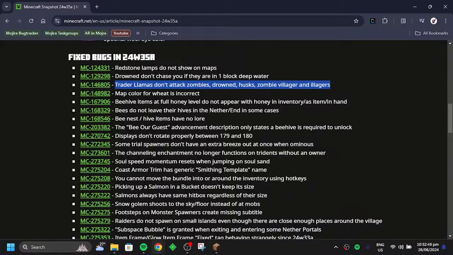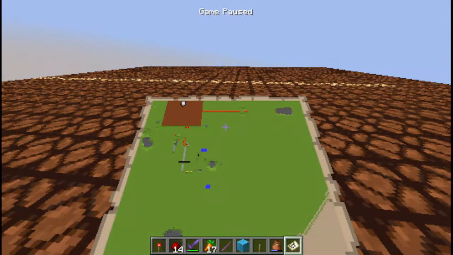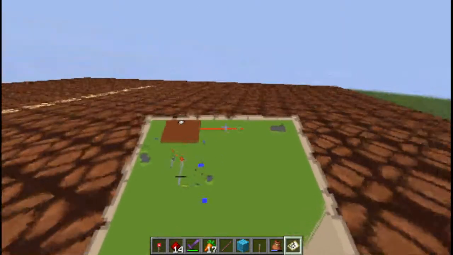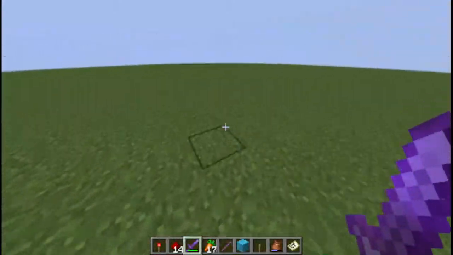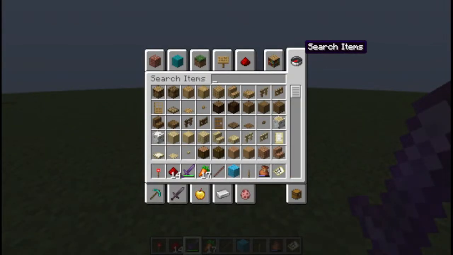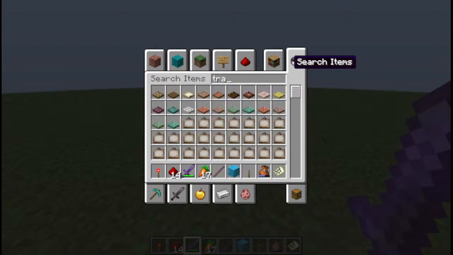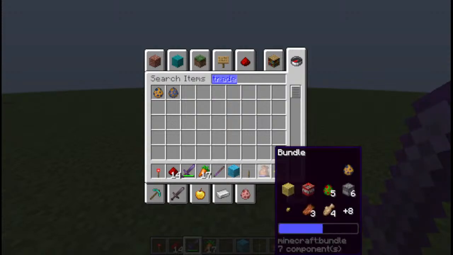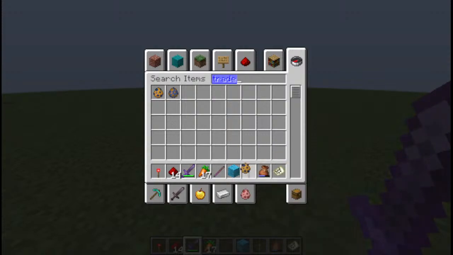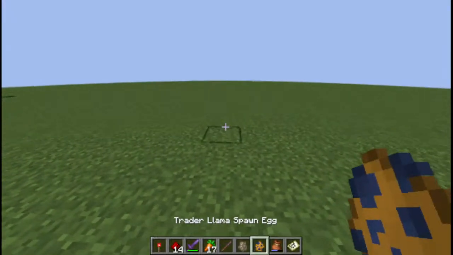For trader llamas, let's test this out. Okay, to do this, first of all you need trader llama spawn eggs, or using this one. Another bundle is a little bit. You have to drop it down. And you need to have a husk, for example. Just for example.